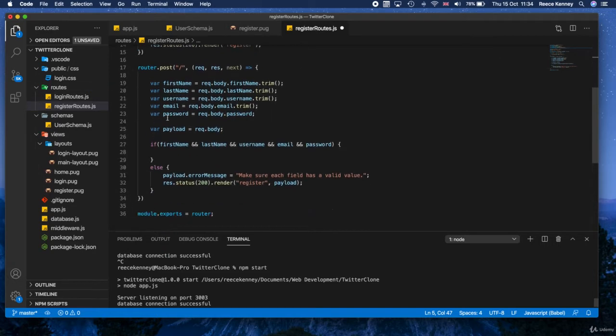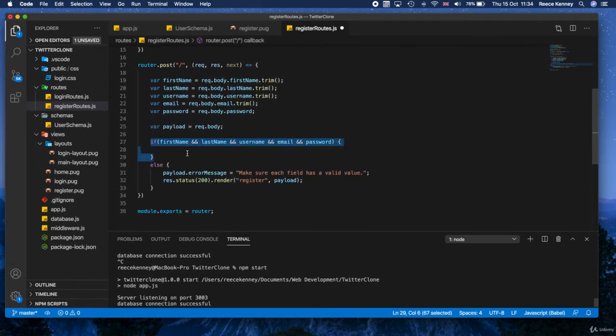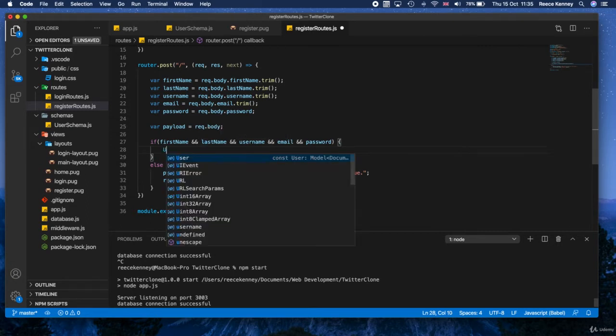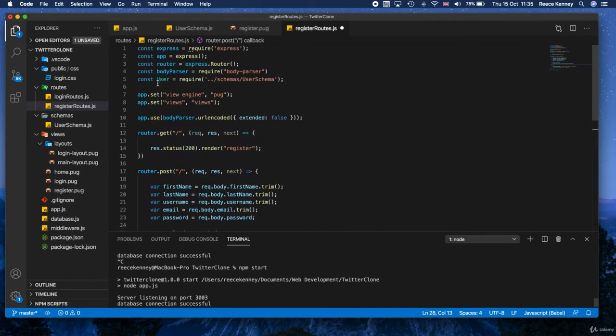So what do we want to do with it? Well, inside this if statement, we know at this point that all the values are valid as far as we're concerned. So what we're going to do is just make sure that no user exists with this email or username. So we're going to write our first query, if you want to call it that. What we're going to do is say User. So we're accessing this user schema object that we have up here.